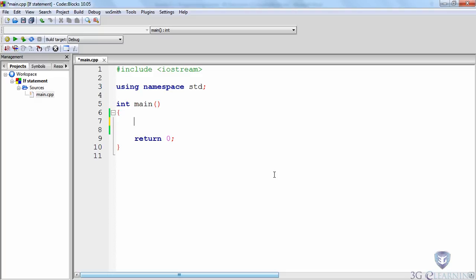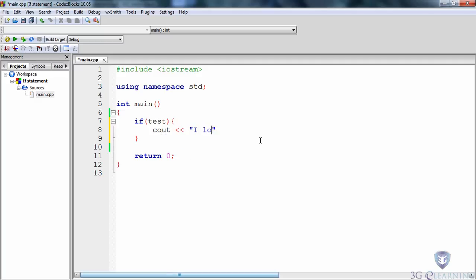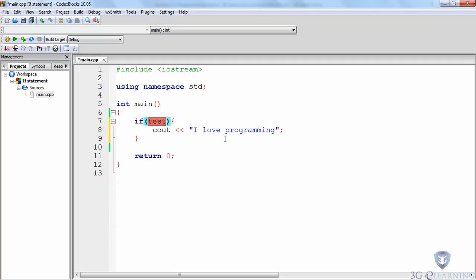To make an if statement, type out I, F, then add a parentheses. We'll be making the test inside the parentheses. Then add curly braces. So this is called the body of the if statement. And it's inside here where we will write the code to run if the test is true. So we'll write a simple code like "I love programming". If the test is true, it will print out I love programming on the screen. However, if the test is false, it won't print out anything. You'll just have a blank screen.